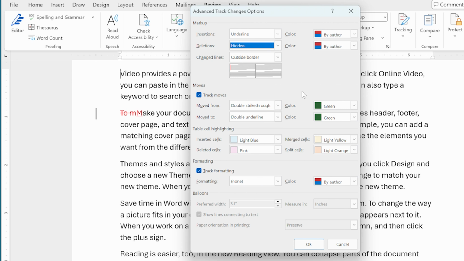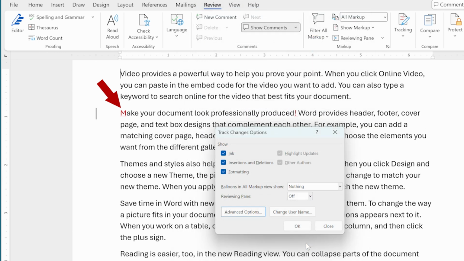Now I can make any other changes in here that I want to at this time, but basically I'm going to click on OK and watch what happens on the screen over here at the left-hand side once I do click on OK. Notice that the deletions now don't appear on the screen, only the things that I've added in.